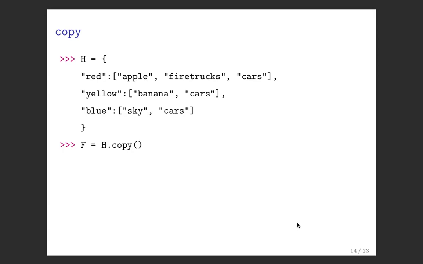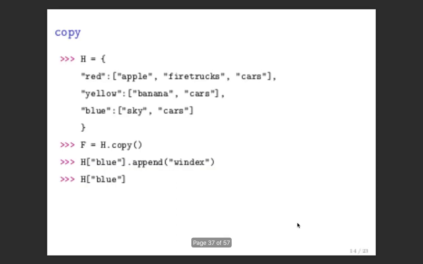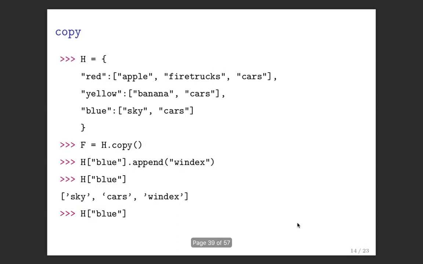More on copy. If I have this dictionary H, and I copy that dictionary into F, and then I take H and I append Windex to things that are blue, right? So H of blue is now this. Oh, that should be F of blue. What is F of blue going to be? It's also going to have Windex in it, right? Remember this thing about shallow copies? That we have a copy of the outer list, but the inner lists are still pointers? Same applies to dictionaries here. So be aware of the shallow copy nuance.